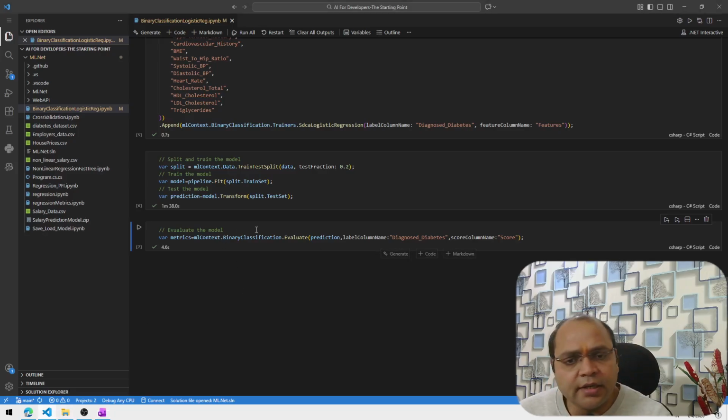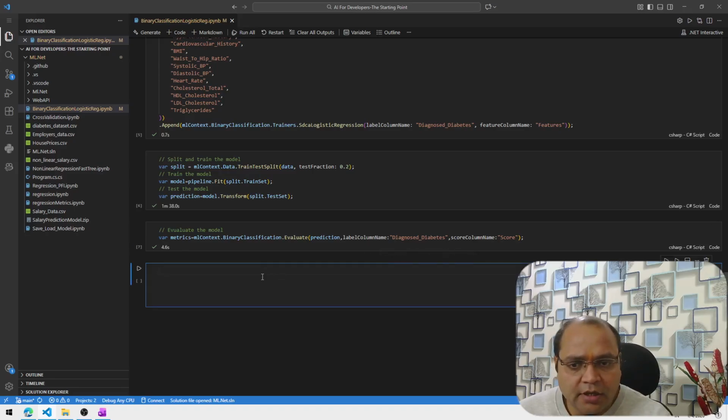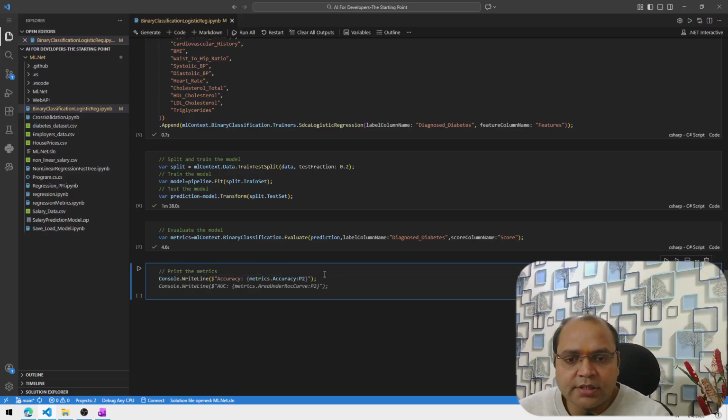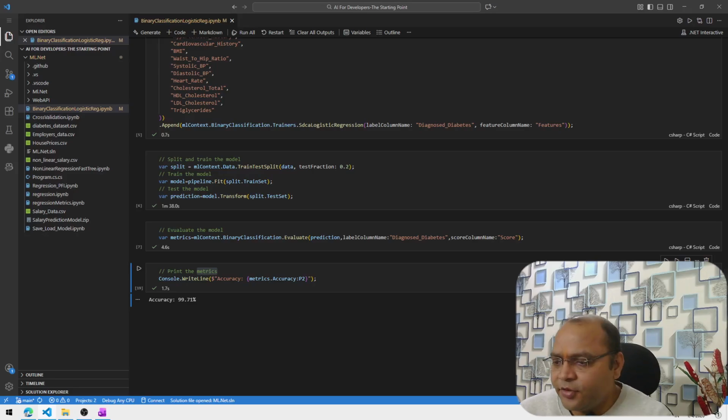So till here this evaluation was done. Now we need to print the metrics. Let's say print the metrics. What is the accuracy? Let's print it. Okay, print the accuracy. Let's see, it's 99.71%, the overall accuracy of the model.